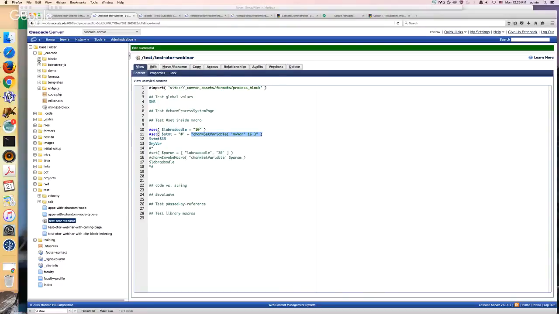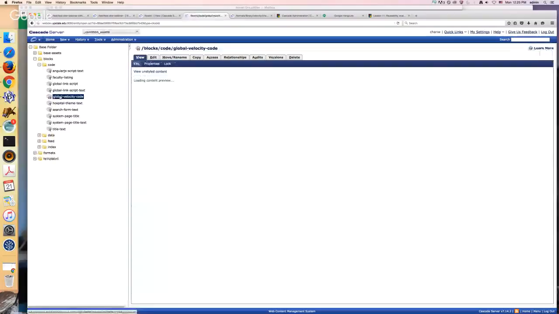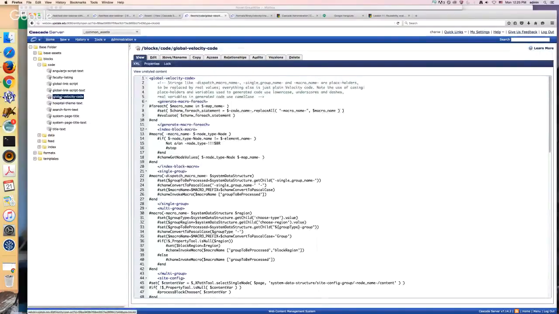Nope. Let me just show you. Common access. Blocks. Code. Global Velocity code. Do you see what is going on here? I put the code in an XML block. When the block is read by using the locator tool, I can pinpoint a certain piece of the code. I read it as a string. It's a string, it's not code. That's why I don't need to escape the pound sign. I don't need to escape the dollar sign, for example. It's just a string. That's smart, right? It's already a string.